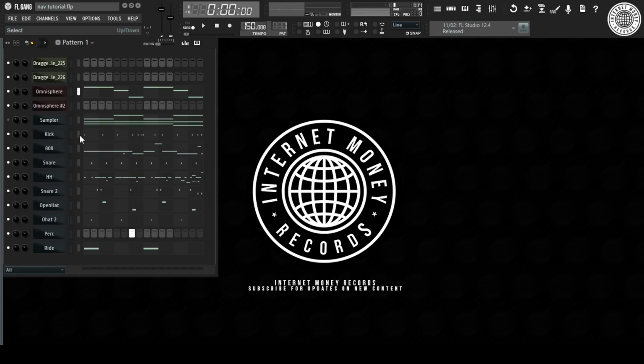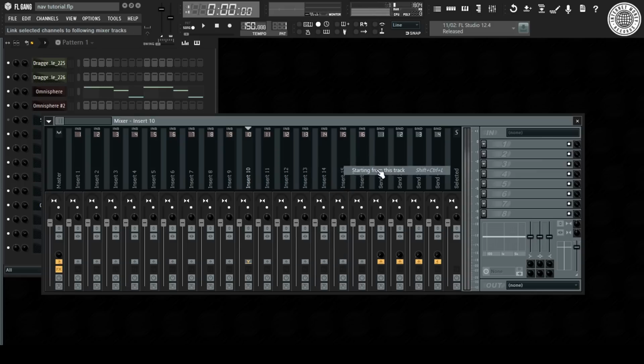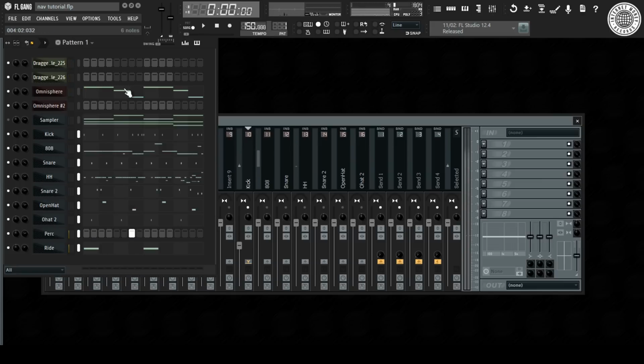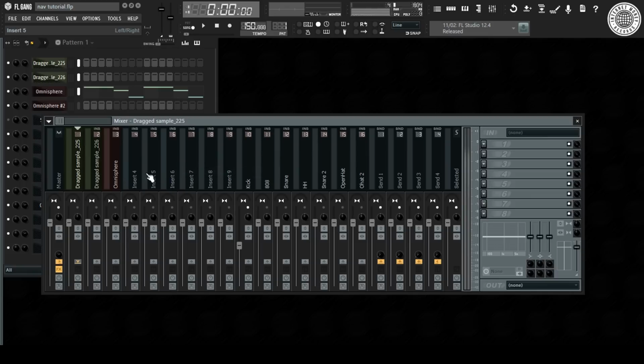So I'm going to send all these drums to the mixer. I'm just going to highlight them here. Start from my kick and go down by holding left click and dragging down. Insert 10. I'm going to right click, link select the channel starting from this track. And then I'm just going to mix these real quick from here. Solo my kick. Actually going to send these melodies to the mixer because I don't want them playing at the same time. Starting from those tracks, and now we can mix the kick.